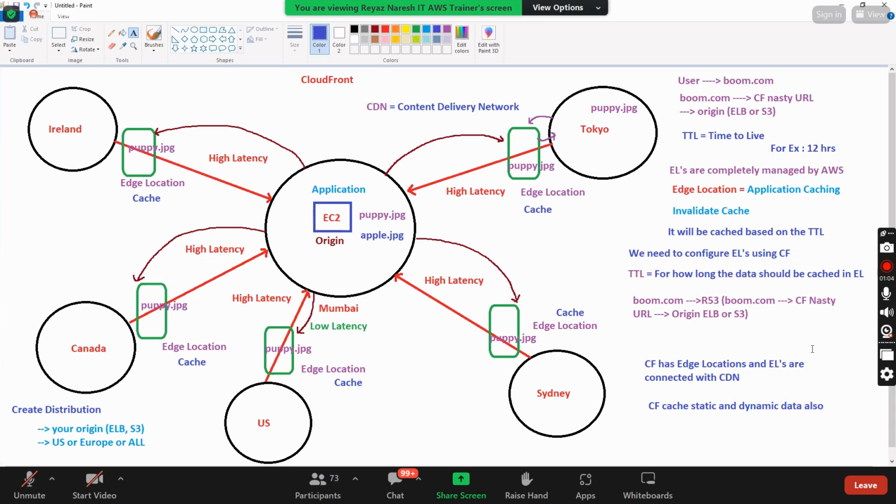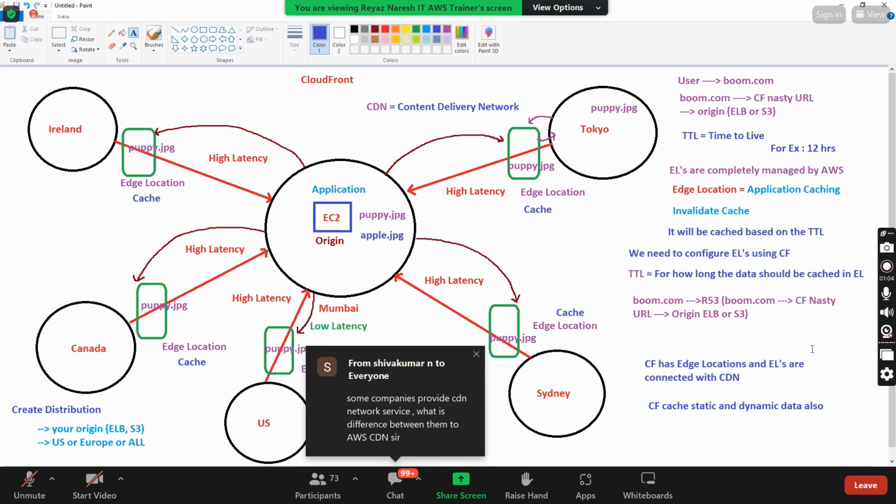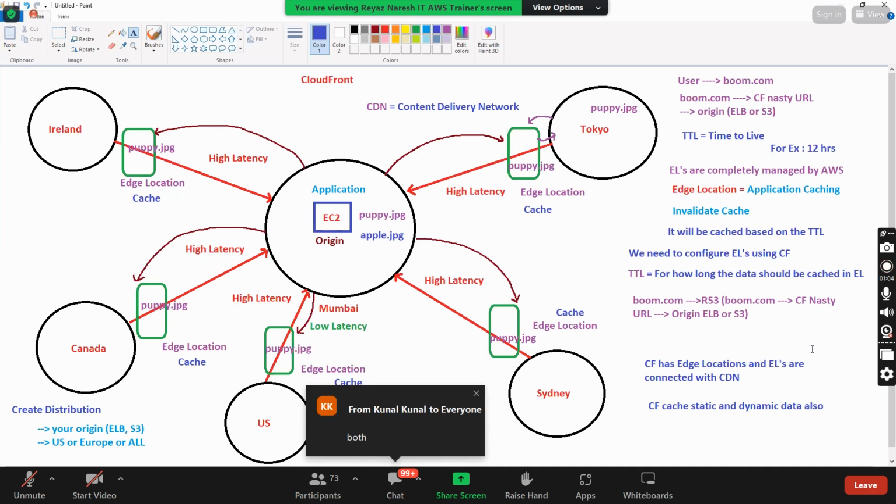Any more questions? Did you all understand? Simple, see here. You have your application in one region only. And if you want to give low latency across the world, which service should you choose? CloudFront. What does CloudFront have? Edge locations. What does an edge location do? It will cache. Does it cache only static data or dynamic data or both? Both. Fantastic. And how is the content delivered to the edge locations? Using what network? CDN. What is CDN? Content delivery network. What do we create in CloudFront? Distribution. In distribution, give all the parameters, and then boom, enter, and your application will be cached in all the edge locations.